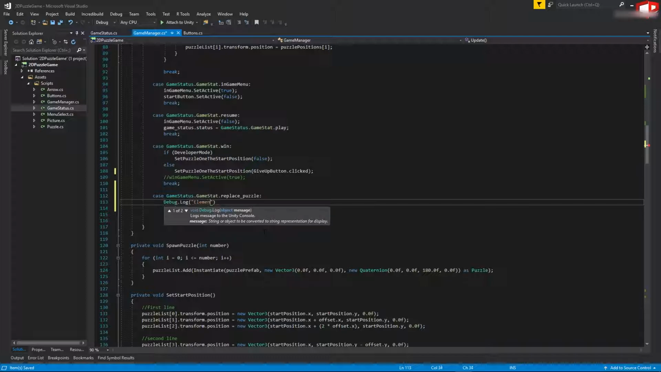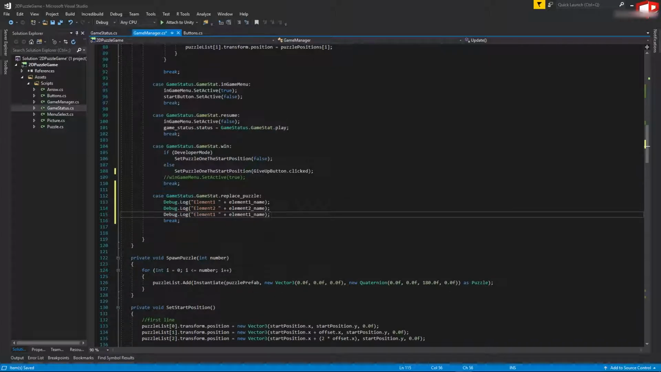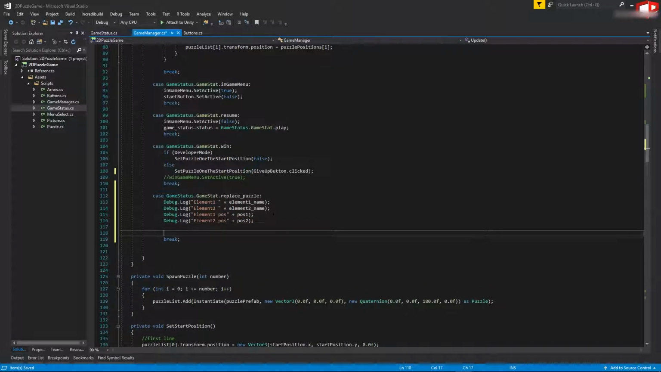First one will be element 1, and then we want to add the plus, and then it's going to be element 1 name. We can just copy it because we want to do exactly the same for element 2, and then element 1 position, which is going to be pos 1, and exactly the same for position 2. This is just for us to make sure we click the right puzzle and everything is working fine.